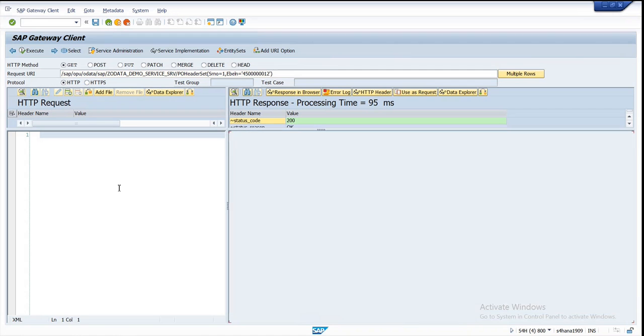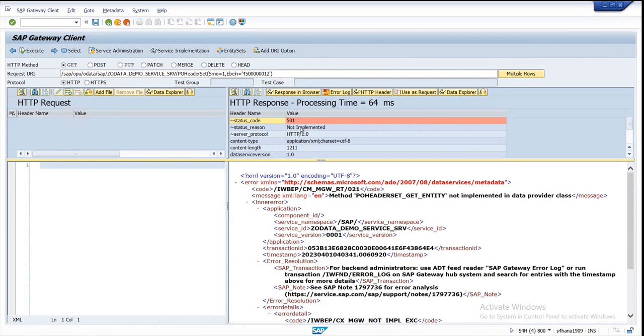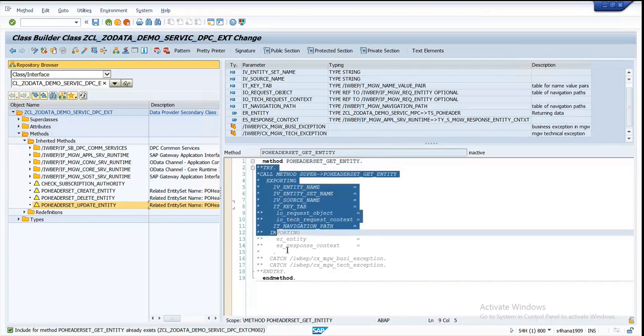Now if I execute this, see, I'm getting an error. Which method is it telling us to implement? Get entity. Can you see now? Whenever you want to read a single record by passing key value pairs of key fields, we have to implement get entity, not get entity set. So now we have to implement get entity. Let's go back here, right click on get entity, redefine, and you can just delete.